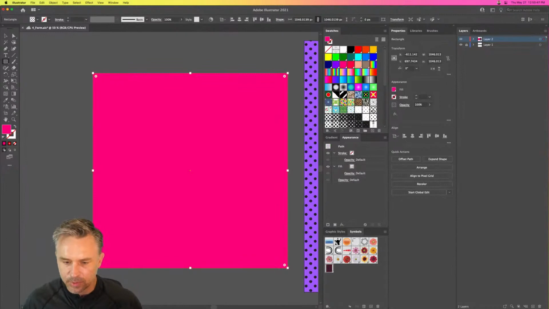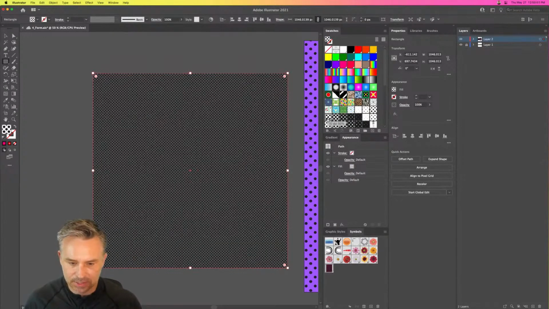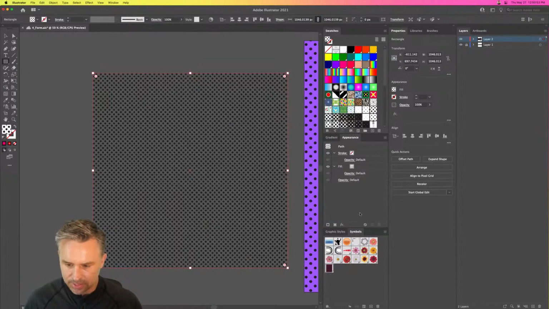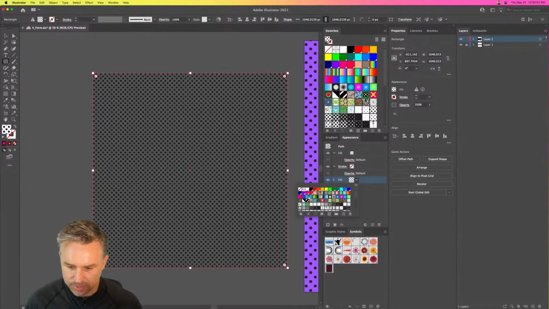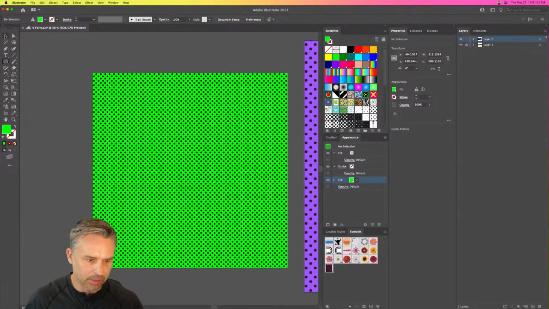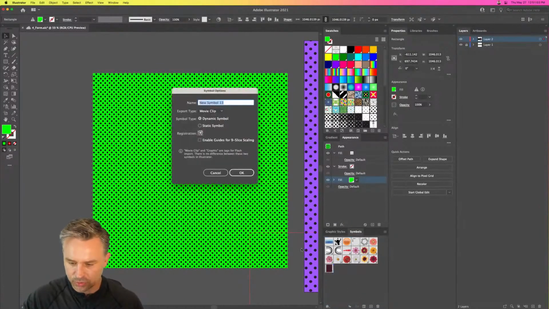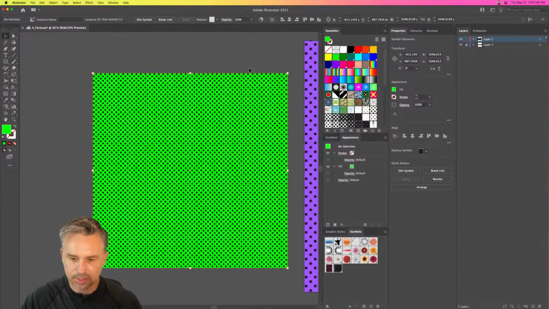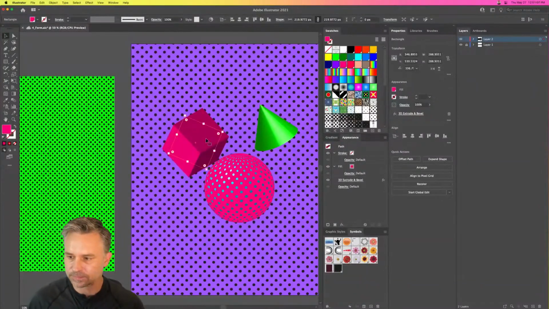Let's do that. It's going to be a perfect square. I'm going to fill it maybe with some dots, like so. And make sure we have another fill in there. And the background's going to be, I don't know, green, why not? Here we have our other electric color that I could drop into the symbols panel and then do the same for this square.